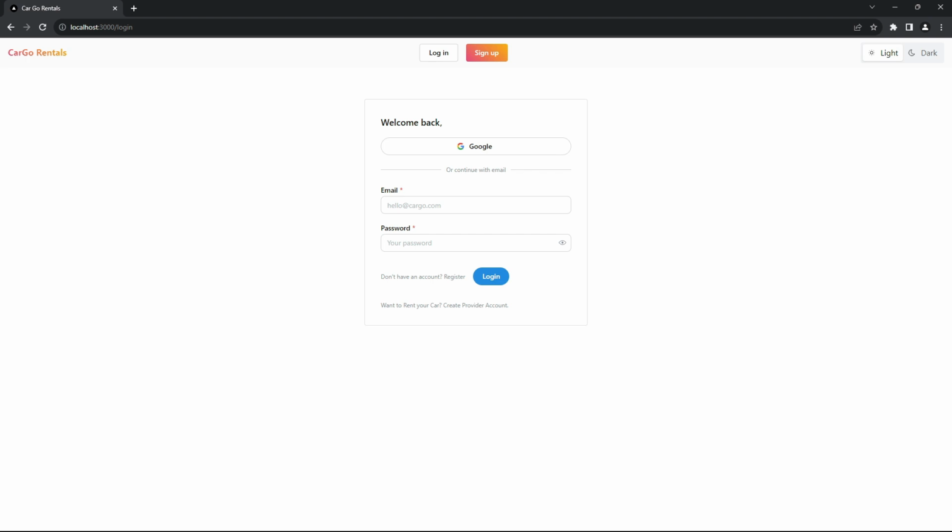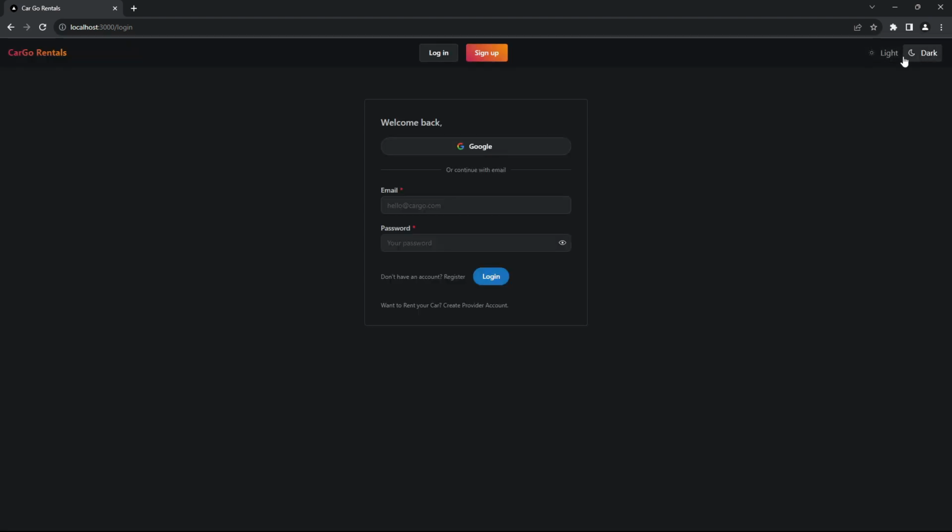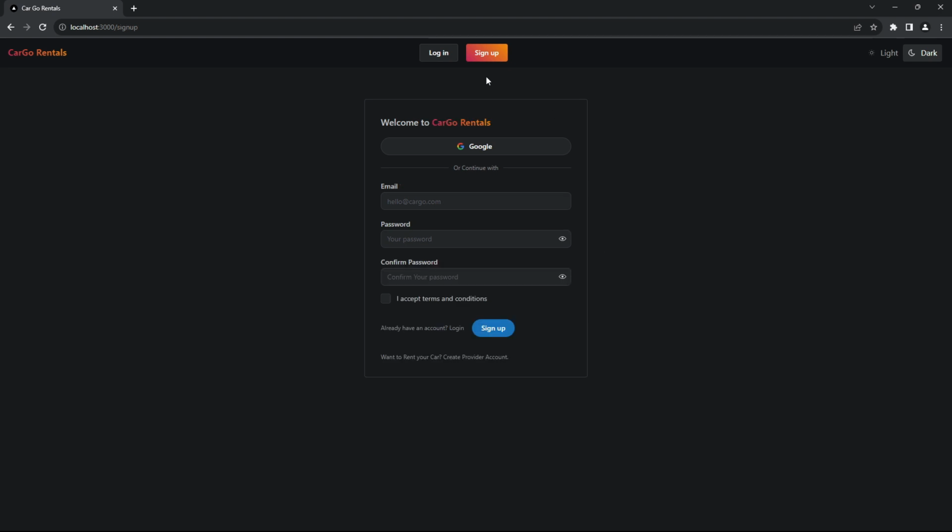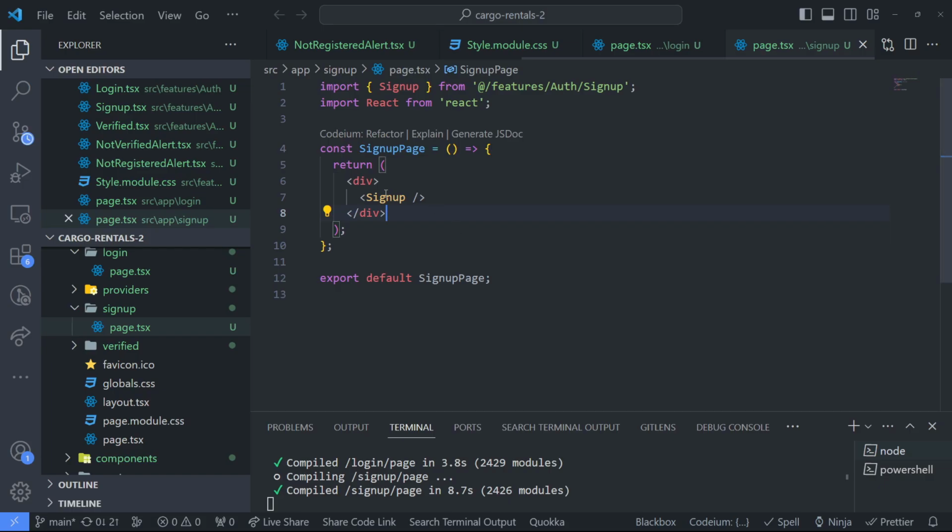I want to also mention that this all works with light and dark theme very well. So as you can see, when we switch to dark theme, we have our components still looking good. If we go to the sign up page as well to see our sign up form, alright, so everything still looks okay, still looks good. Now I want to fix this quickly before we move on.